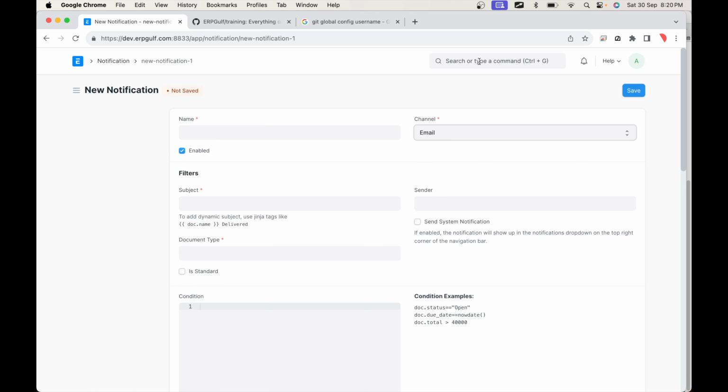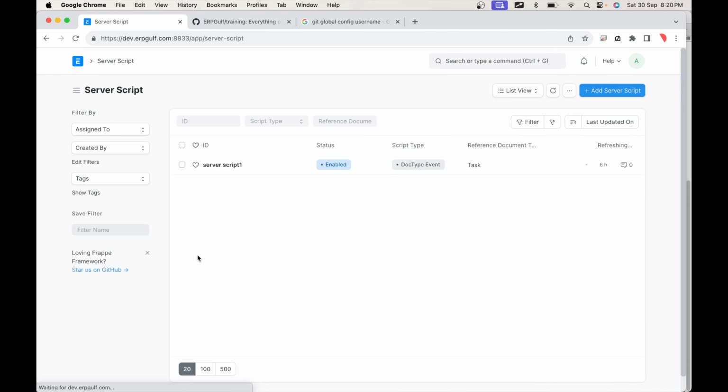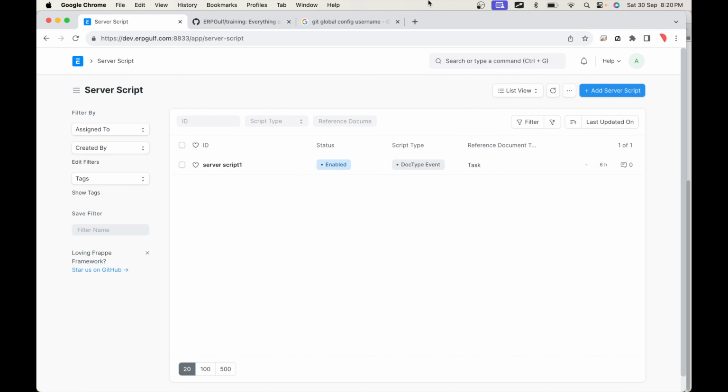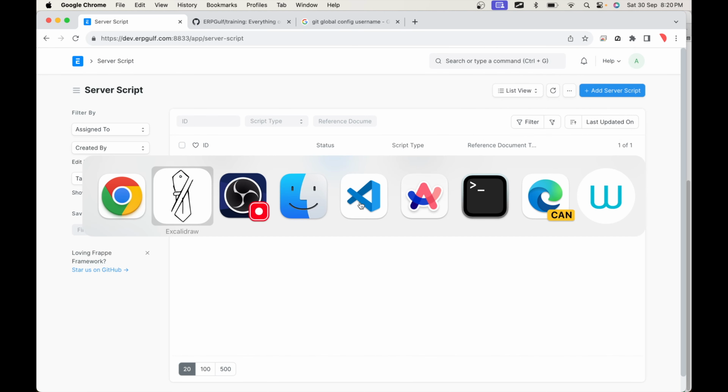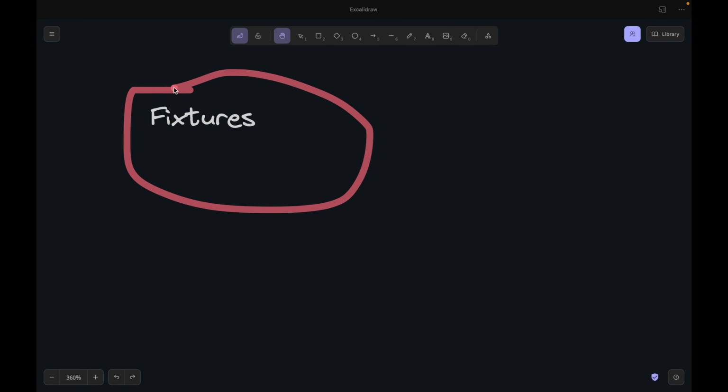Or something like a server script. We wrote some server script and it's not in the code. We have explained in the past that it will not be in the code. It's actually in the database. So what will happen? If you are copying it, it will just ignore it as data. But through fixtures, you can solve that also.